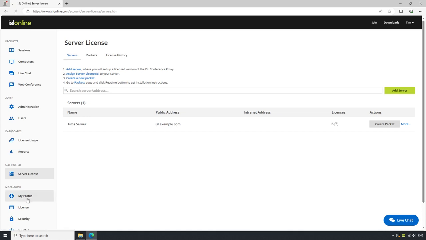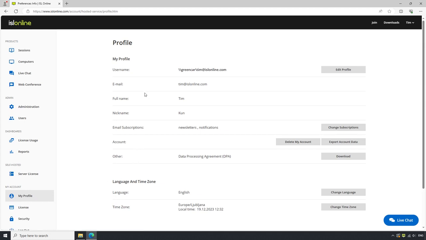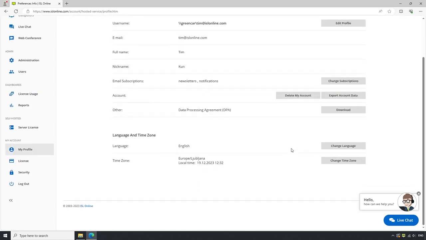Onto My Profile, where we can view and edit our personal account information such as email, full name, and nickname. We can enable or disable account notifications and newsletters, export account data, download our data processing agreement, and delete our account. At the bottom of the page, we can set our language preferences and specify which time zone we are in.